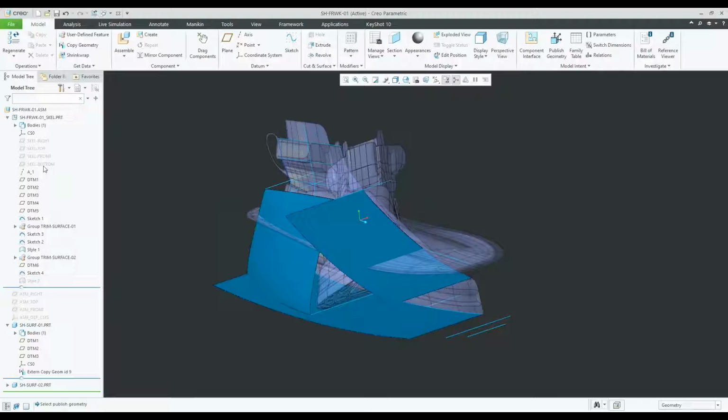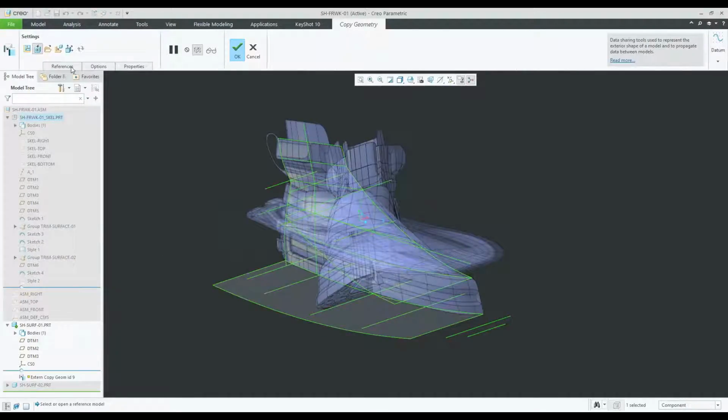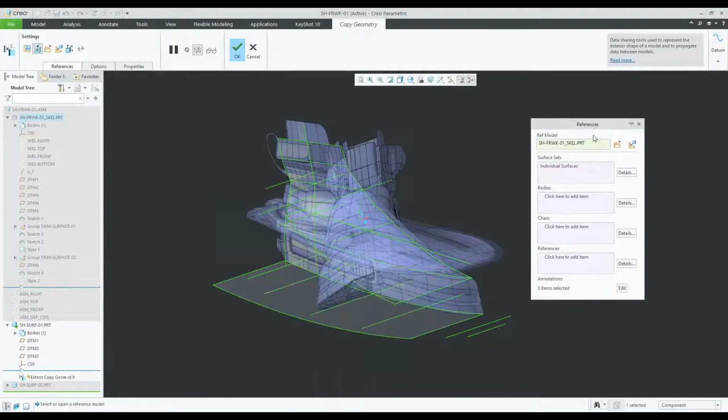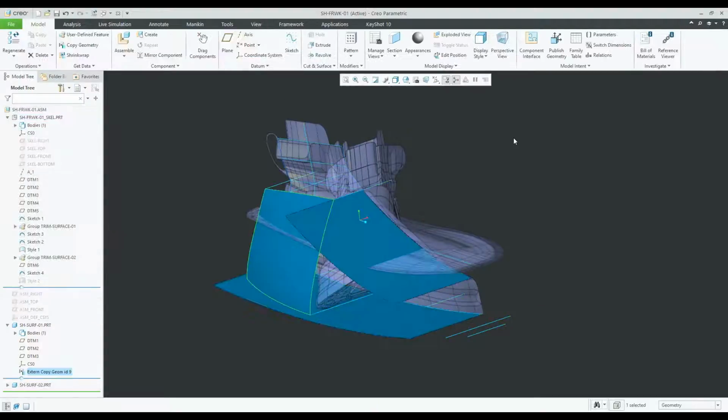So any changes that I make to the skeleton part will also transfer downstream to these parts that I've created, right? So if I go into this external copy geom9, edit definition, references, right, you can see that if I pull this up, the surfaces that I'm using in this component are coming from that skeleton part, and we can see it here in this field that we have selected. All right, click on cancel there.